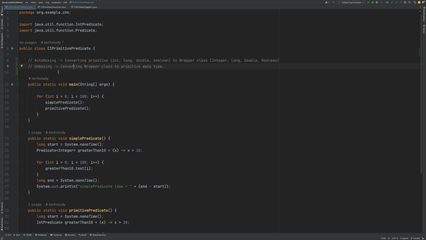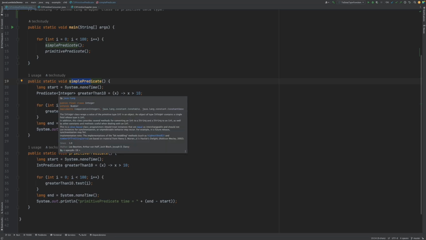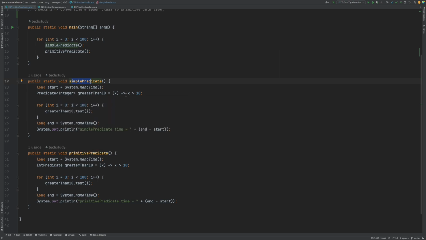So let's understand with this example. I have created two functions. One is simple predicate, second is the primitive predicate. For the simple predicate, I have created a predicate of type Integer. So this predicate takes an Integer as input and returns boolean as output. Here I'm taking x as an input and checking x should be greater than 10, then it will return true. I am calling this predicate using the test method 100 times, and I am calculating the execution time using System.nanoTime.